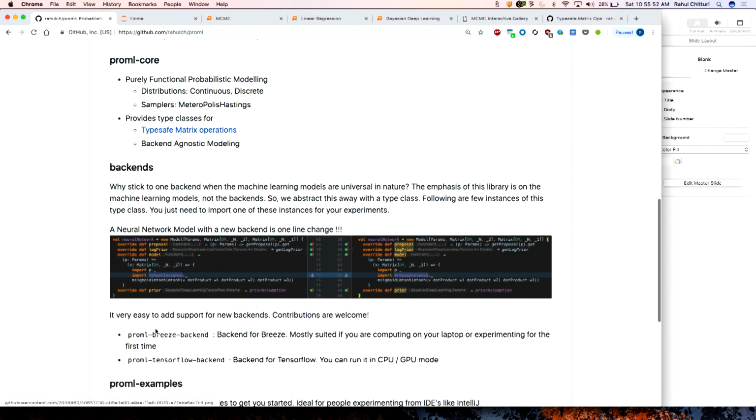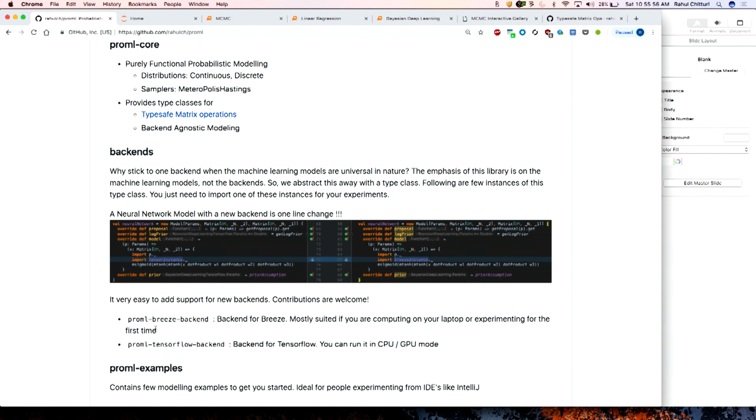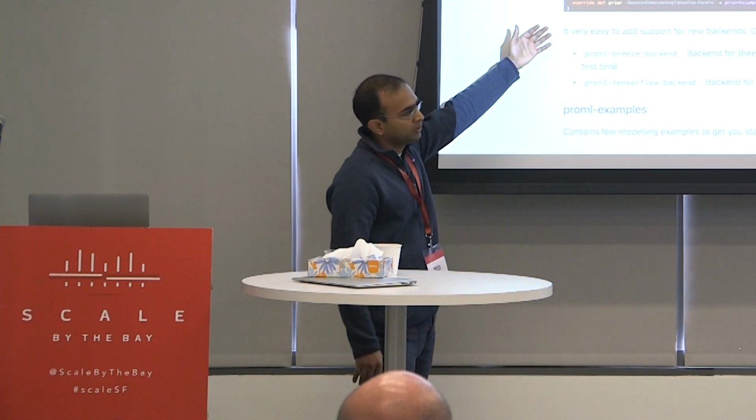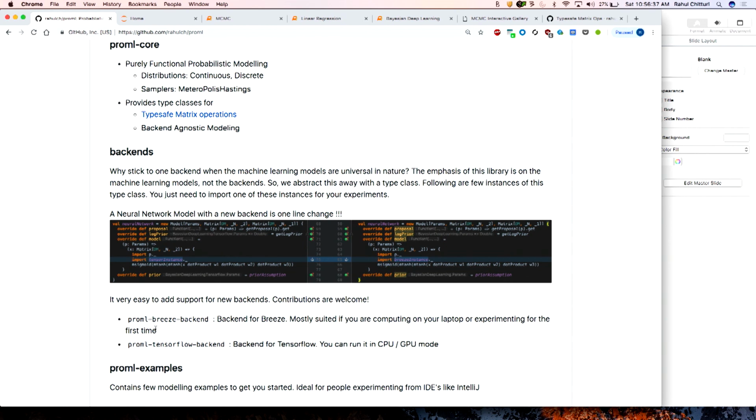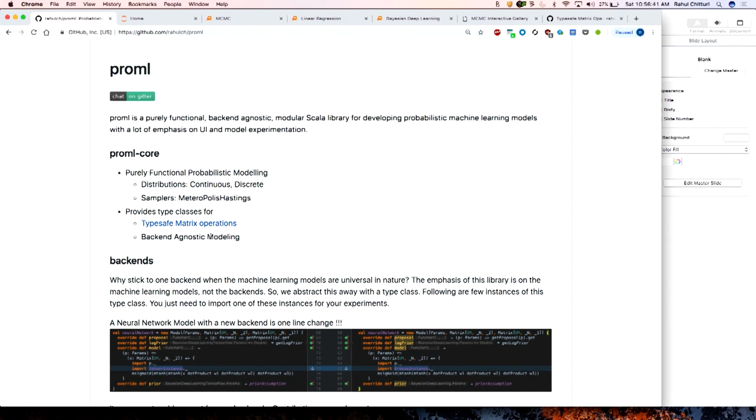So we create a type class called backend, and you just create type instances for the backends that you have. In my case, I created a backend for Breeze and one for TensorFlow. If you have to change your model to switch from one backend to another, it's just one line of change. Isn't this amazing? PyMC3 is a popular Python library, and they were tied to Theano. Theano stopped its support, and they are spending almost a year to move away from Theano to TensorFlow. We don't want to let that happen with our library, so you can simply abstract that away with a type class. Another type class that I provide here is the matrix type class for typesafe matrix operations. This is similar to what Tongfei is working on.